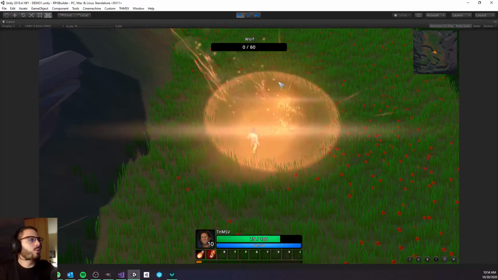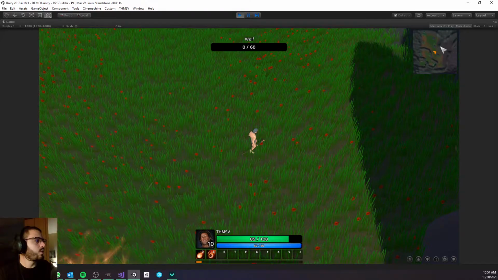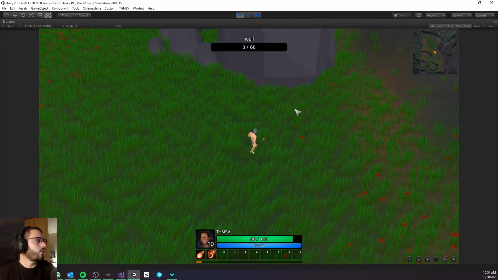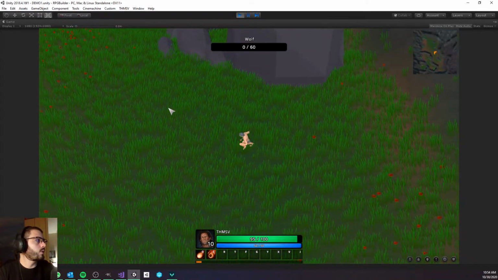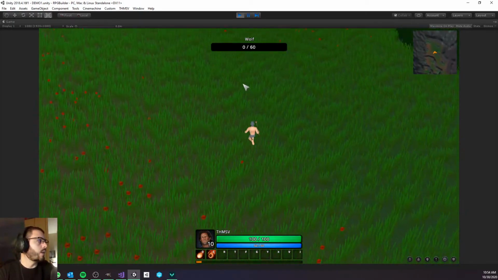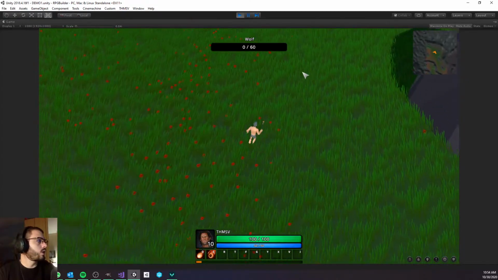So I'm going to show you the minimap system I made yesterday. This is what you can see at the top right of the screen here. As you can see, we have a player indicator. It is rotating as the player rotates, and it is also, of course, showing us the map layout and our current position in this world.